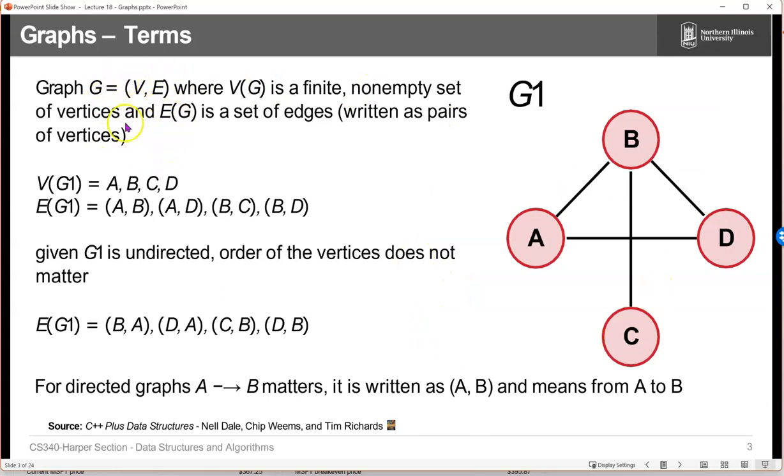A graph G equals a tuple (V, E), where V of G is a finite non-empty set of vertices, and E of G is a set of edges, written as pairs of vertices. So here we've got V of G, the vertices A, B, C, D. And here are the edges, anywhere there's a line between two of them: A to B, A to D, B to C, and B to D.